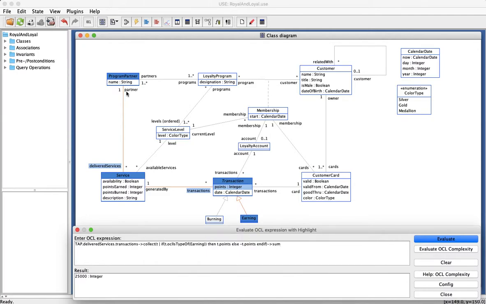The first highlighted element is the ProgramPartner class, which represents Tap in the given OCL expression. Then we have a navigation through deliveredServices, which ends in the class Service. This navigation is followed by another navigation to transactions. In the diagram, you can see that the role name transactions and class Transaction are both highlighted.